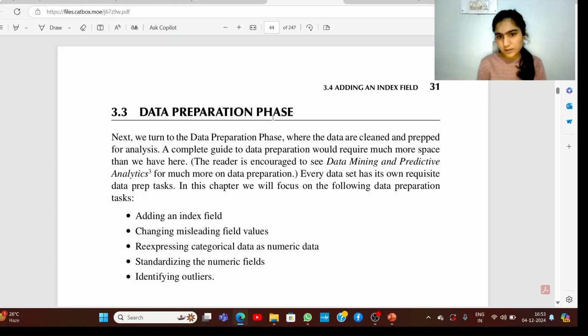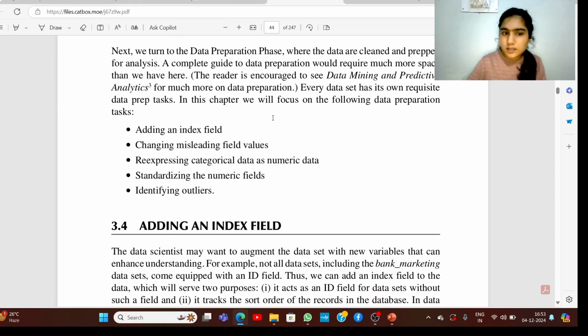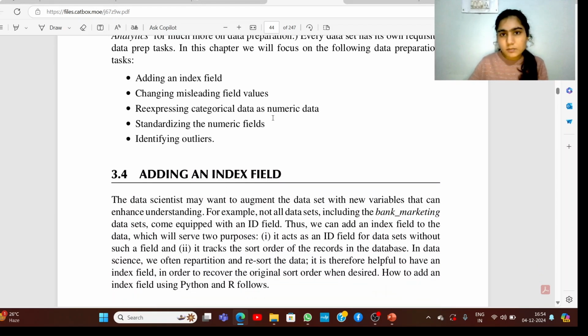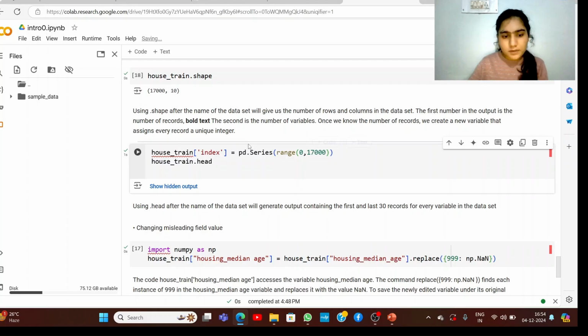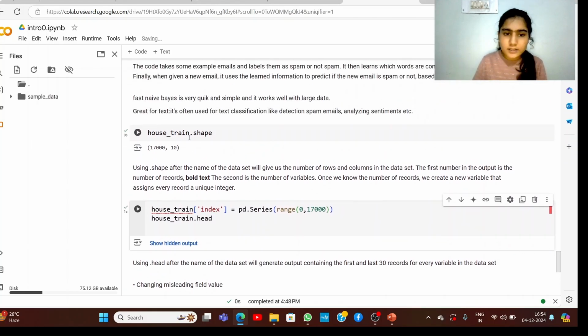Now the data preparation phase. The data preparation phase includes adding an index field, changing misleading field values, re-expressing categorical data as numeric data, standardizing the numeric fields, and identifying outliers. We already discussed adding an index field, but now we will do the practical of it. First, we acquire the records and variables of the house train dataset by using dot shape.